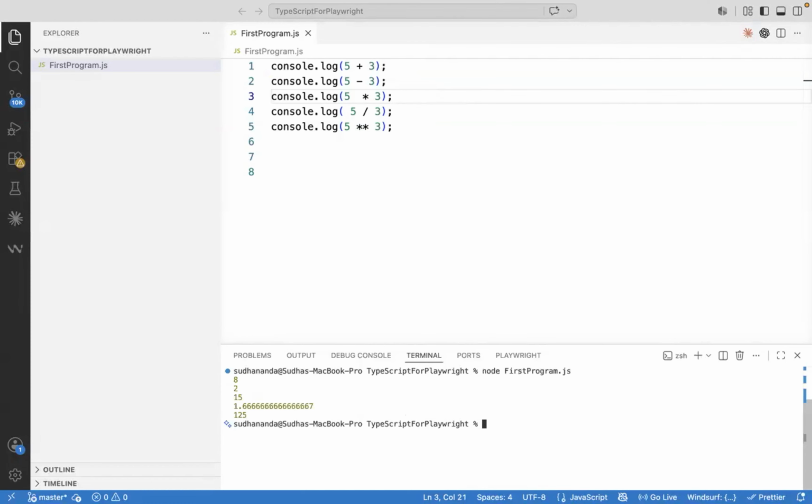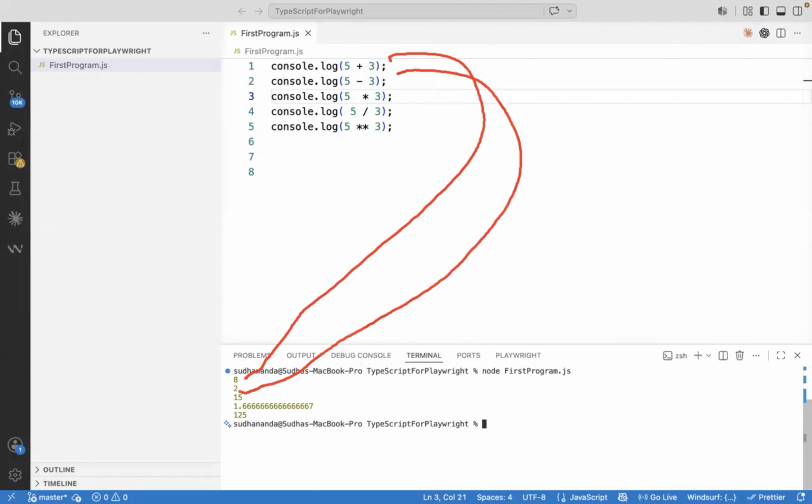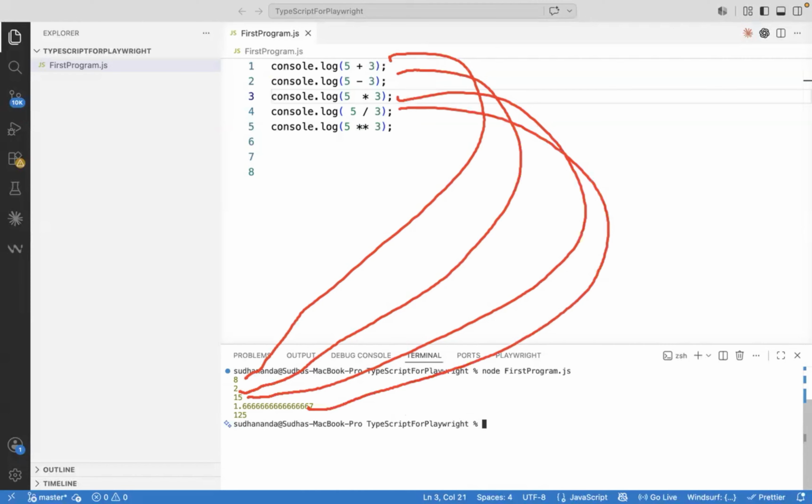Now we can see that these values are printed. 5 plus 3, 8. 5 minus 3, 2. And 5 into 3, 15. And 5 by 3, 1.666 something. And then 5 power 3, 5 into 5 into 5, 125. So can you see that these values are printed?